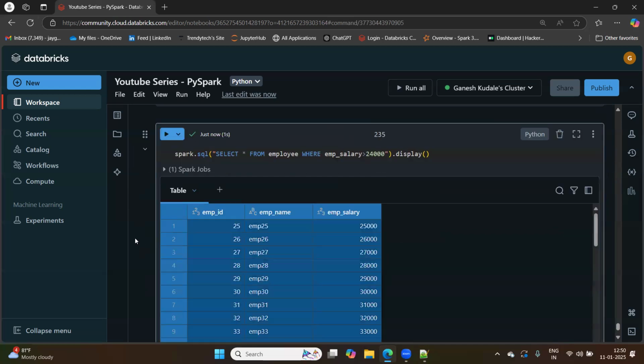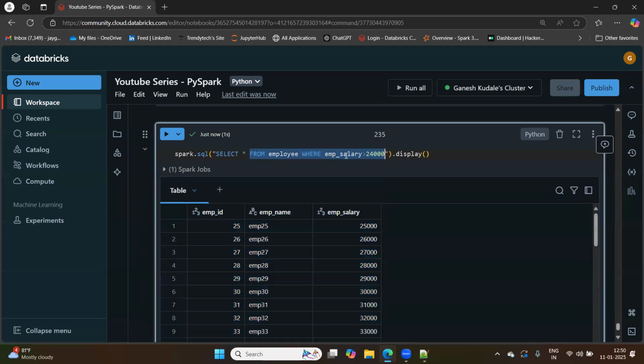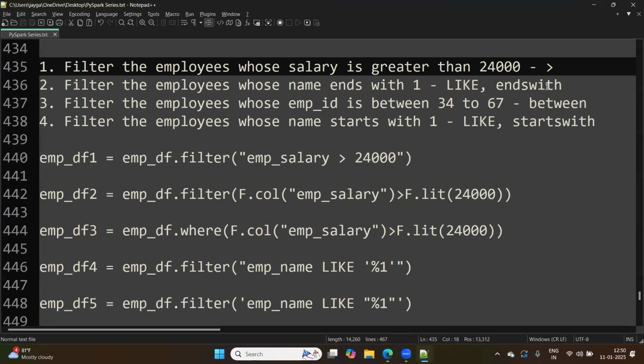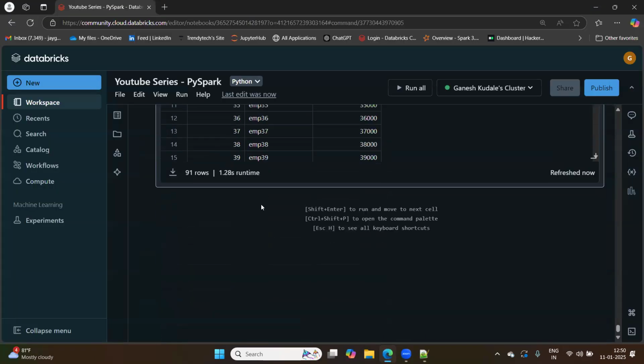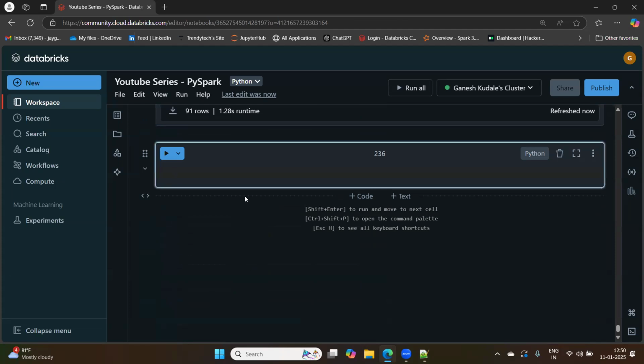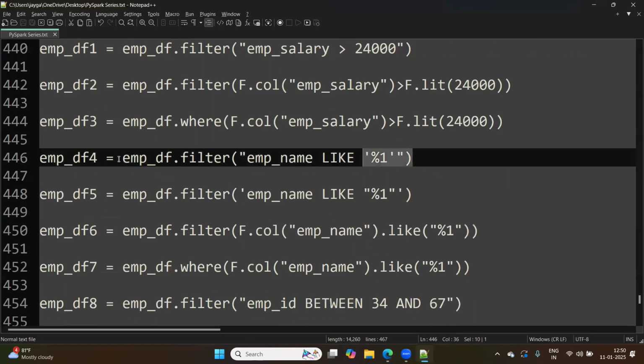Right. Very simple. That's how we achieve the first question that we had. Now, next is filter the employees whose name ends with one. Okay, whose name ends with one. Let's try to solve this. It is again the like operator. We have done this.